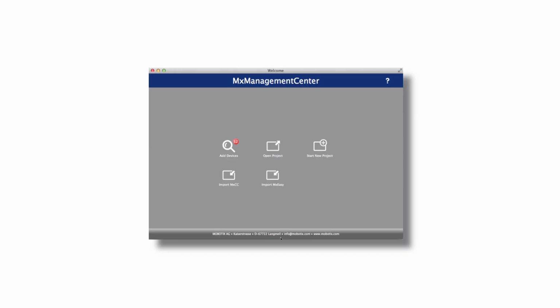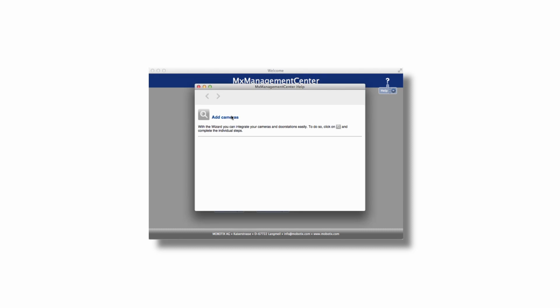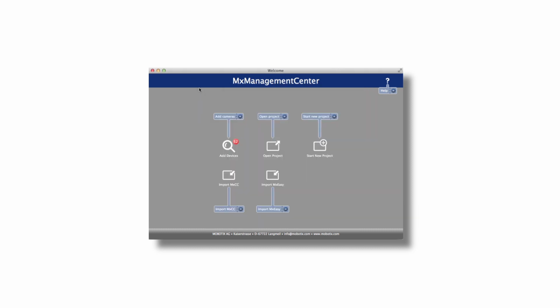After installing the software and launching it for the first time, the MX Management Center welcome page opens. We can see a question mark symbol in the upper right hand corner of the screen, and this is also present in the other pages of MxMC. Click the symbol to view a quick help window featuring additional information for each button. You can also download the PDF tutorial from our website for further detailed information.